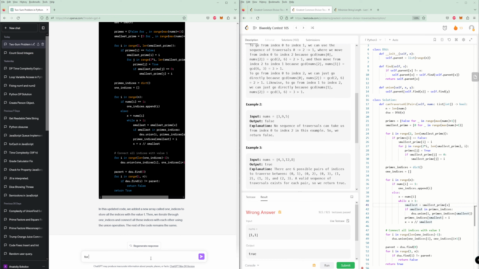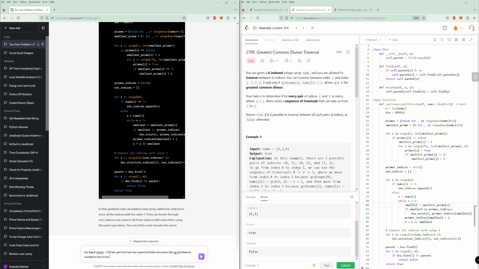So for input nums equals 1, 1, we got true, but we expected false because the GCD between numbers has to be, I think in the problem it says it has to be at least 2, right? Yeah, greater than 1 for it to be connected. Can we fix this for, say, the nodes?